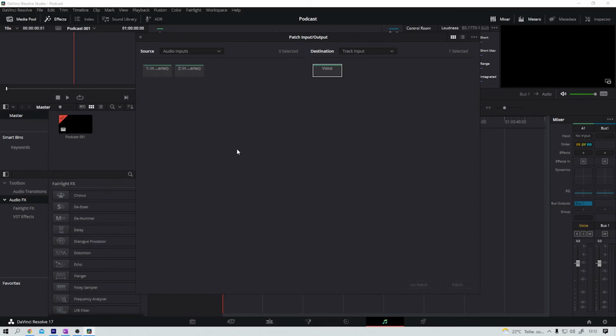The patch window opens up. And here you have to connect the source to the destination. In my case, that's my Motu audio interface that I select with the voice track. Patch it and close the window.